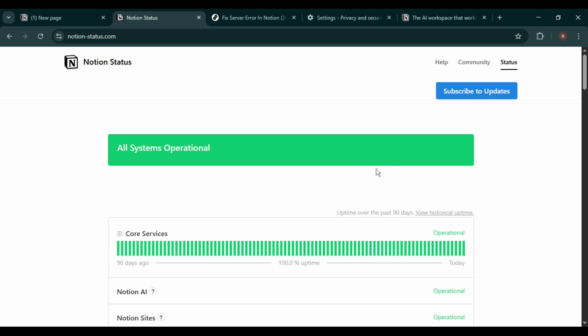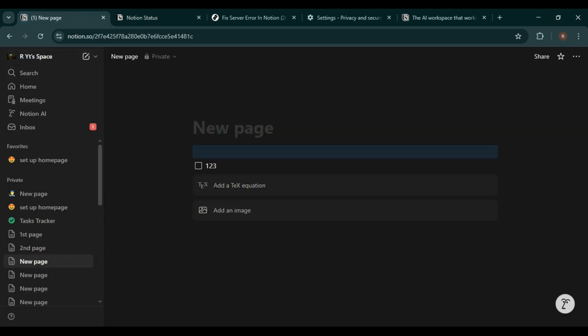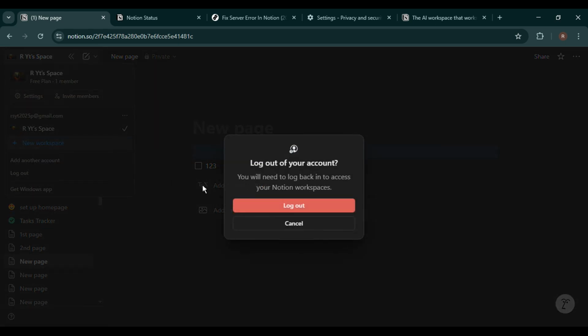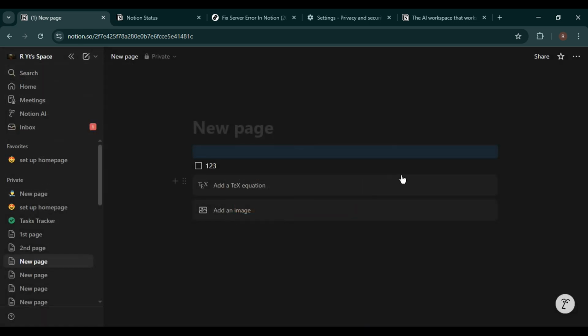Now, if Notion shows everything is operational, the next thing to try is logging out and logging back in. Sometimes your session can become corrupted, which leads to server errors. Click on your profile icon in Notion, choose Log Out, and fully sign out of your account. Once logged out, close the browser or app completely, reopen it, and sign back in using your email or login method. This step often fixes syncing and authentication issues that trigger server errors.